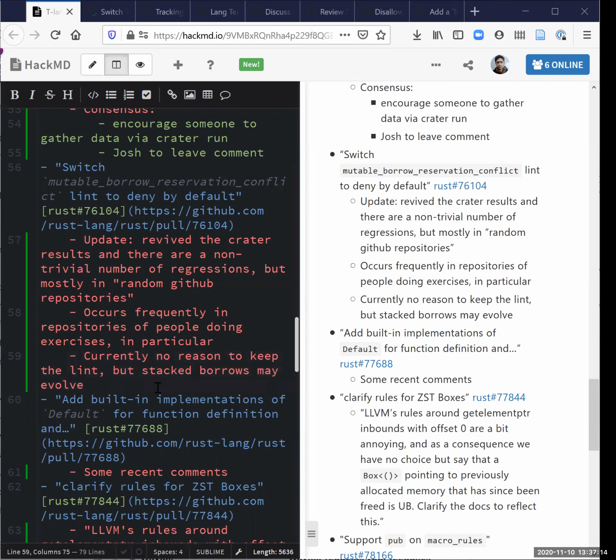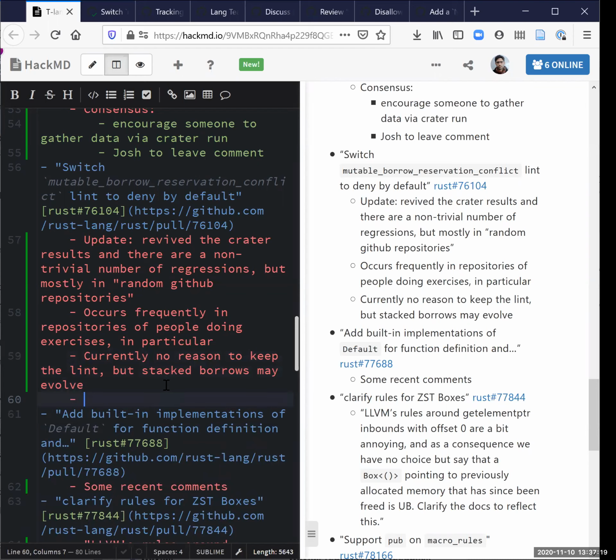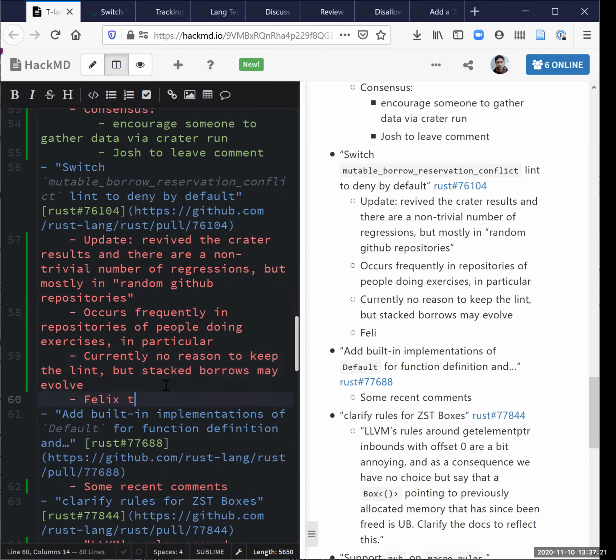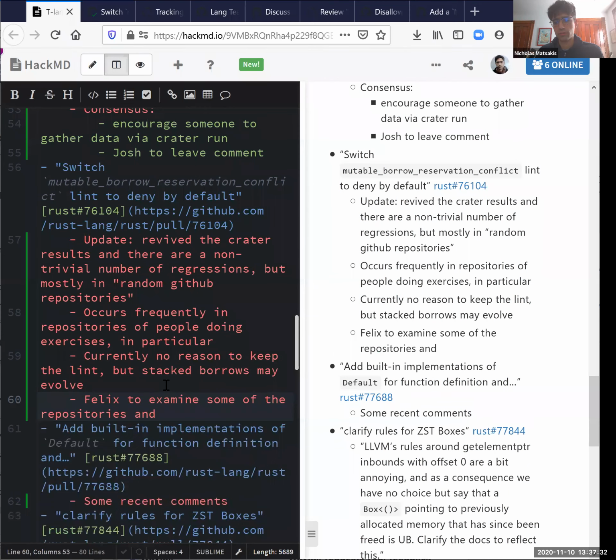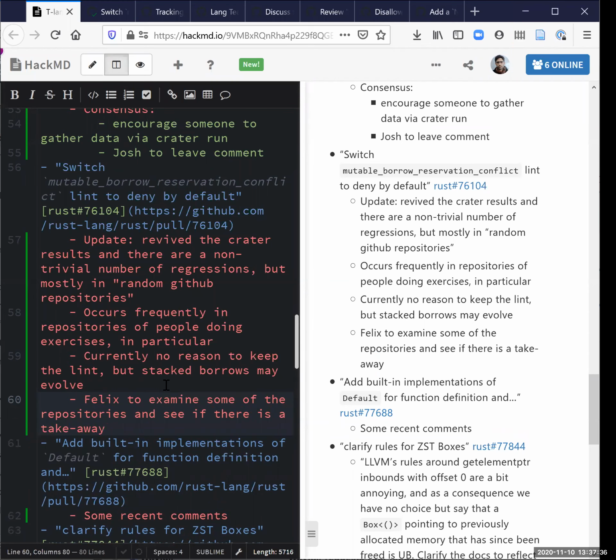I'm willing to look into that. That sounds interesting. And it might actually be supported by my current job. Awesome. You're going to examine some of the repositories, see if there's a takeaway? Is that what you mean? Yeah, yeah.